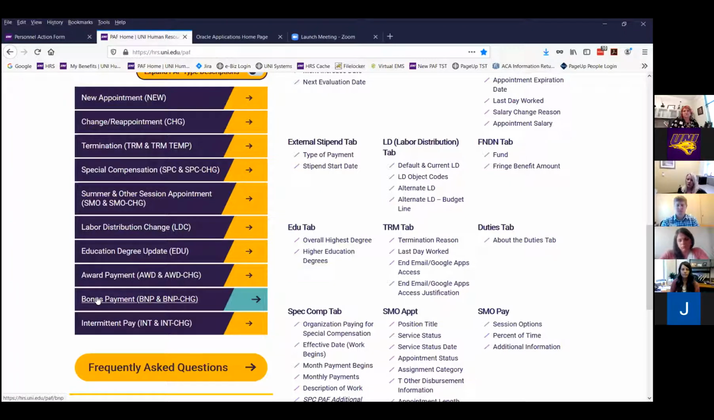Prior to these 3 PAF types, they were all processed on a special comp, which created an issue because those weren't special comps. And so we would have to pull those PAF types or those when they were processed when asked for an audit or open records. So this makes it much cleaner and also allows us to process them accurately.